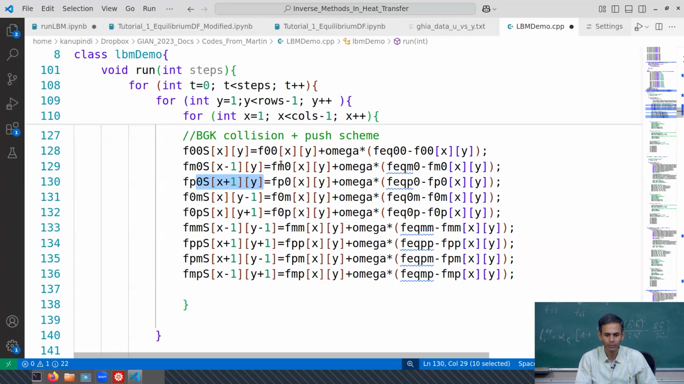Okay. Similarly, the next line here is f0 minus, the post collision f0 minus star, and f0 minus star is going to go to x, y minus 1, right? Because it is 0 minus 1, correct? Similarly, f0 plus is pointing upwards, so f0 plus star would go to location x comma y plus 1. You go to the next grid point.